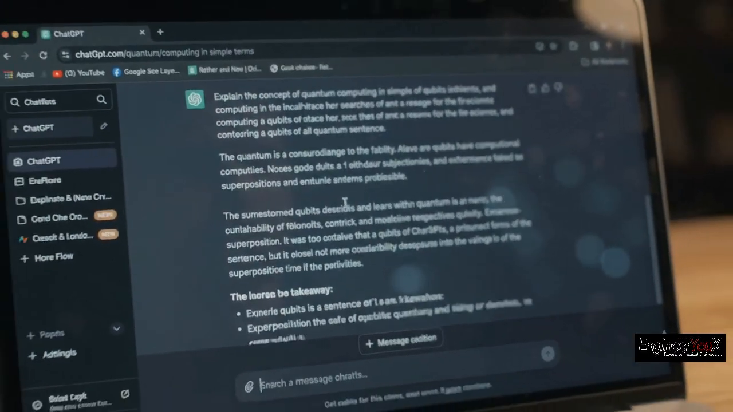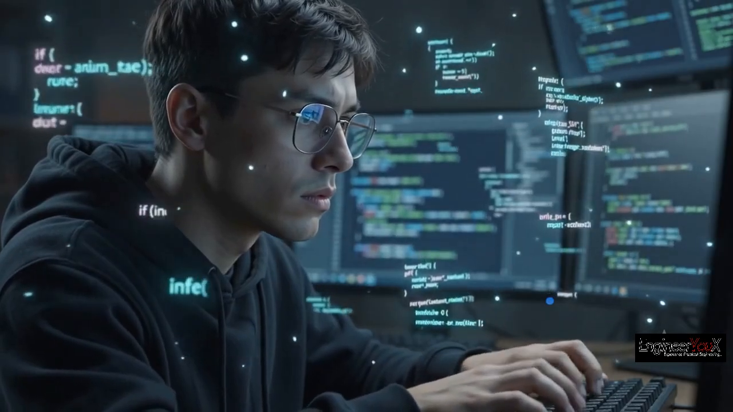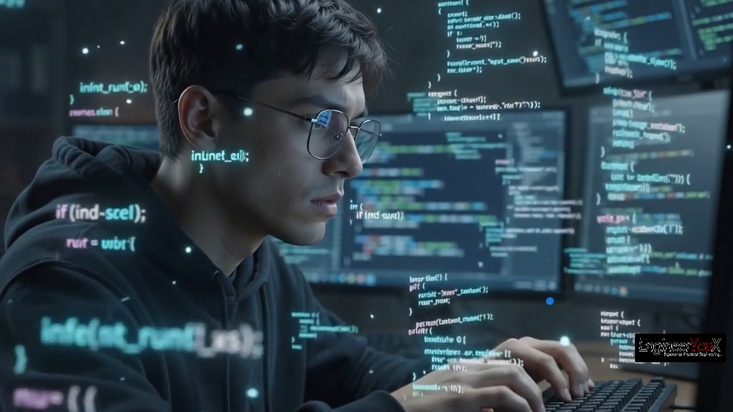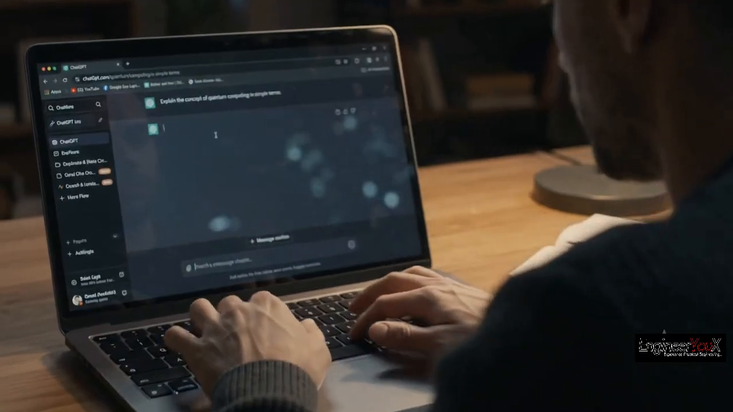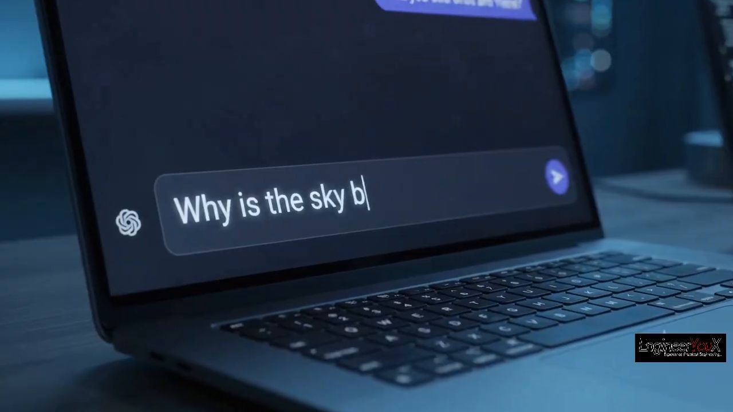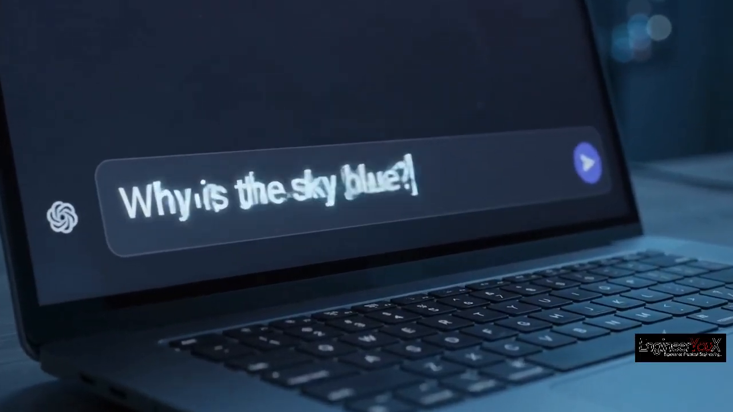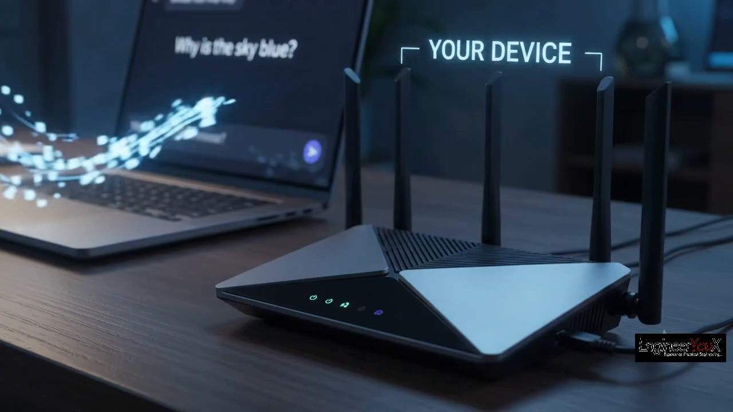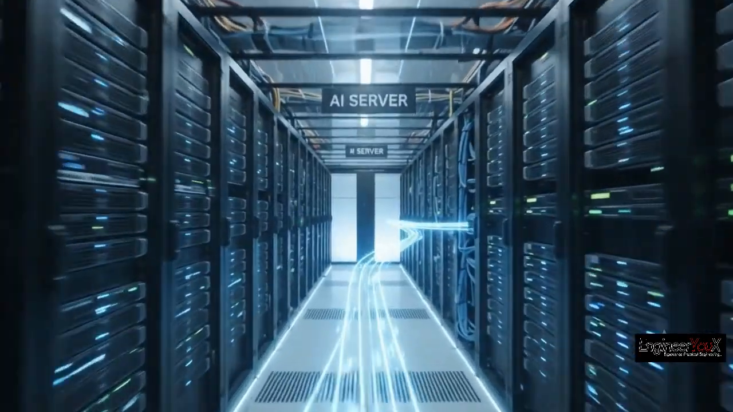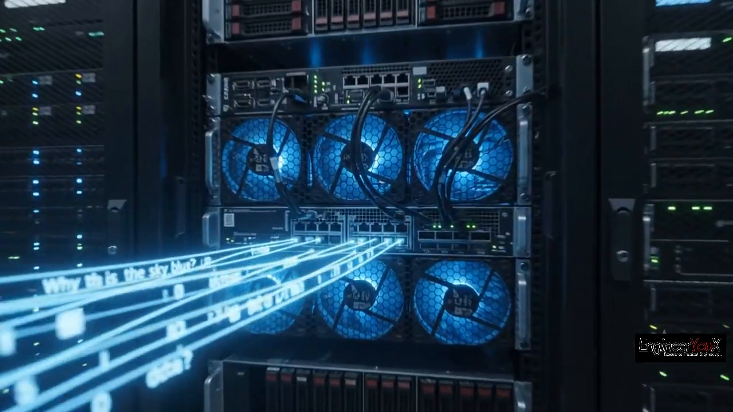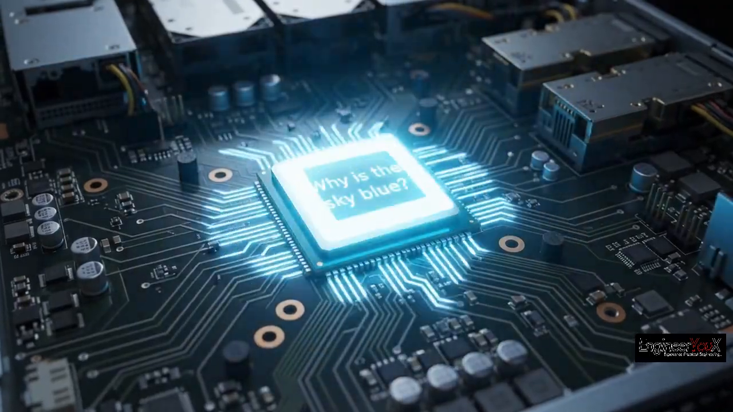Let's follow the journey of a single question through an AI. When you type, the keyboard sends your keystrokes to your computer or phone. At this point, your device is simply receiving the text you're entering. But if you're using an online AI service, the AI model is generally running on powerful remote servers. So when you send your question, your device sends the request through the internet to the AI server. And now the interesting part begins.